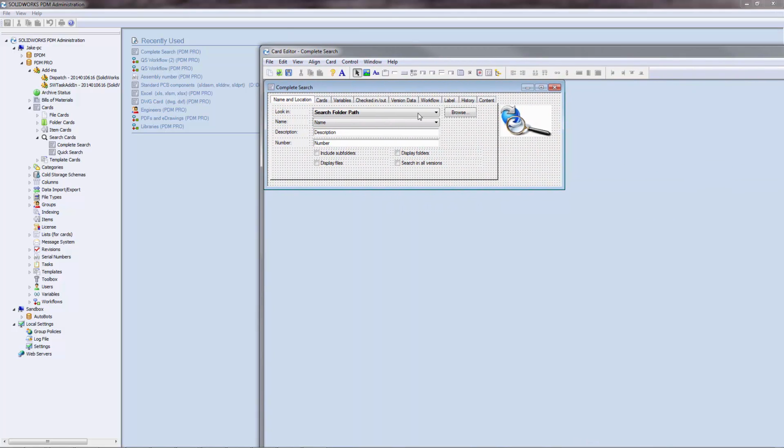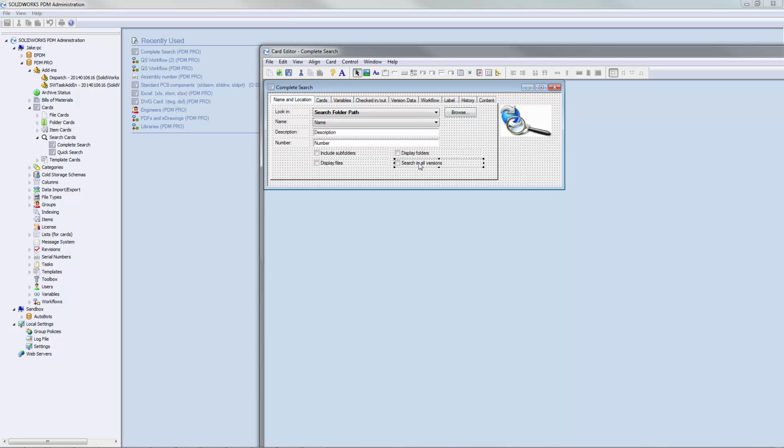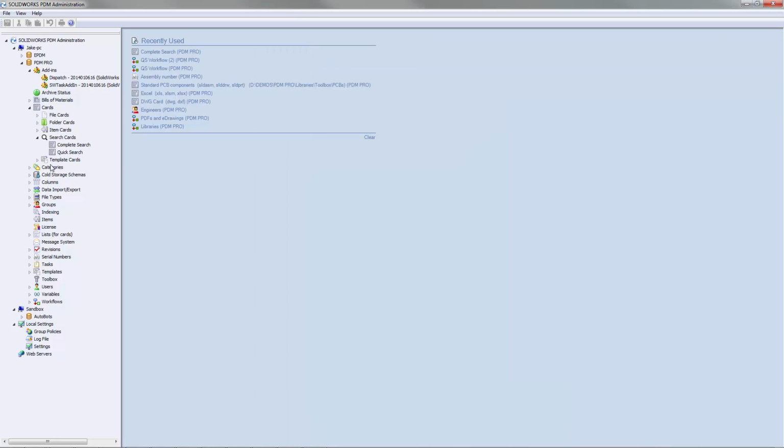You can also come over to the cards menu, where you can set up how the data cards or the search cards look. Also, you can move them around and customize them very easily.